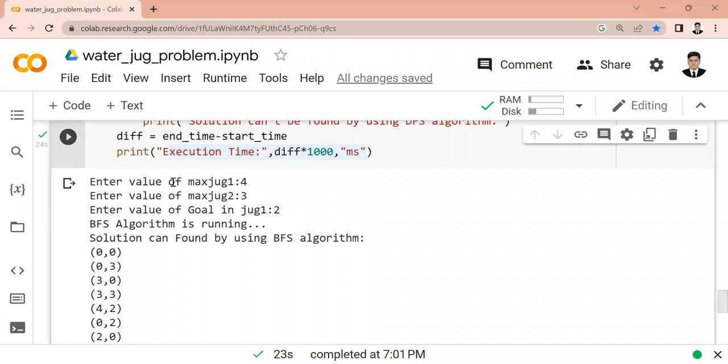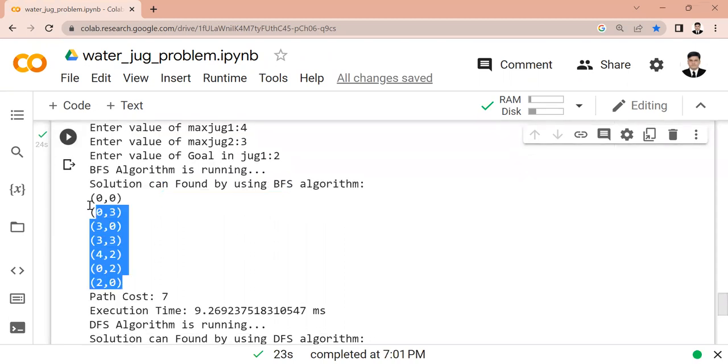The value of maximum jug 1 is 4, maximum jug 2 is 3, goal is 2, solution can be found, and these are the steps. Initially 0,0, thereafter 0,3, it means that we are completely filling jug 2, rule number 2. Thereafter, we are pouring all the water of jug 2 into jug 1, I think rule number 7 or 8, whatever, right? Thereafter, again, we are filling jug 2, rule number 2.